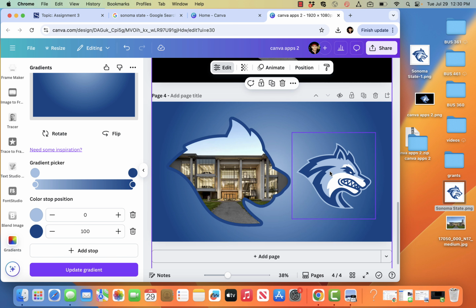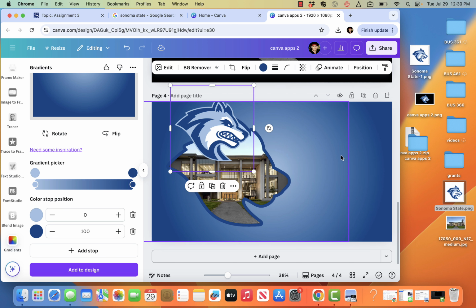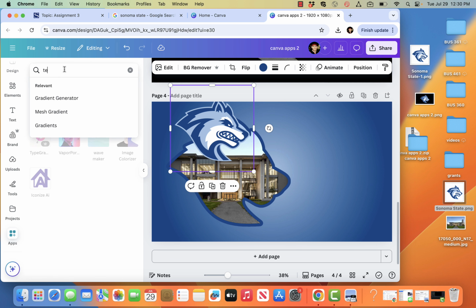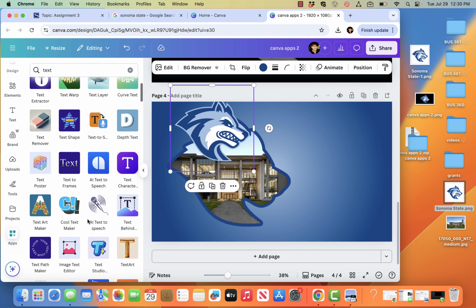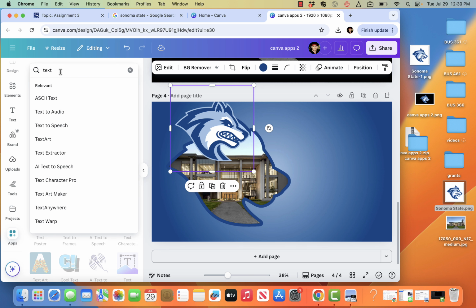And I just need to add some type now, so I want the type over there. Let me move the image off to the side and go to text effect app. So scroll to the top, your sidebar, apps, and text. And I messed with some of these other ones. You can try them out. I kind of like the simple look of this text extrude.